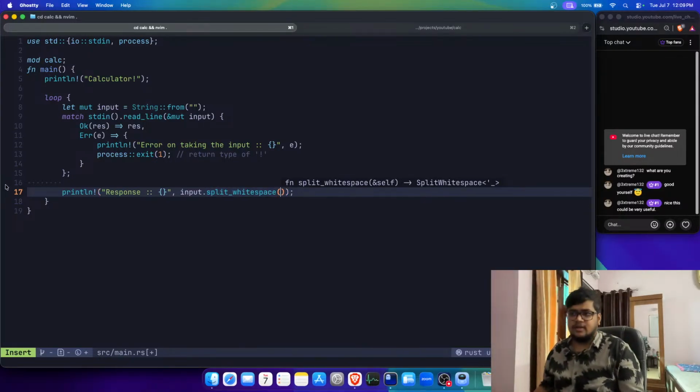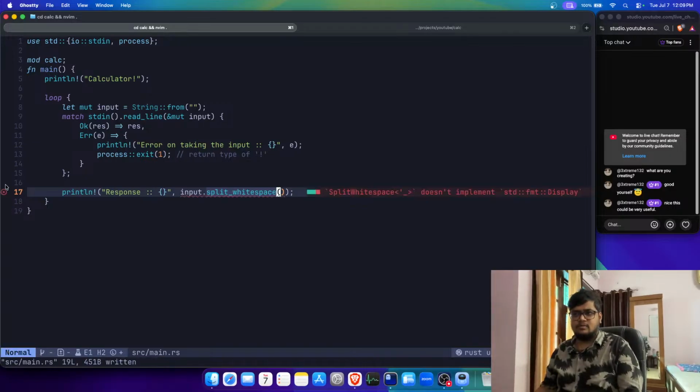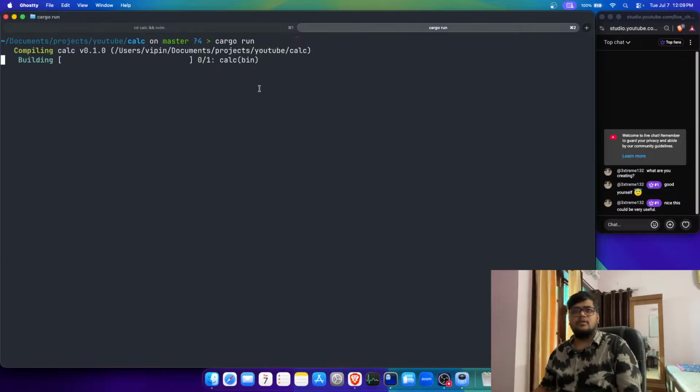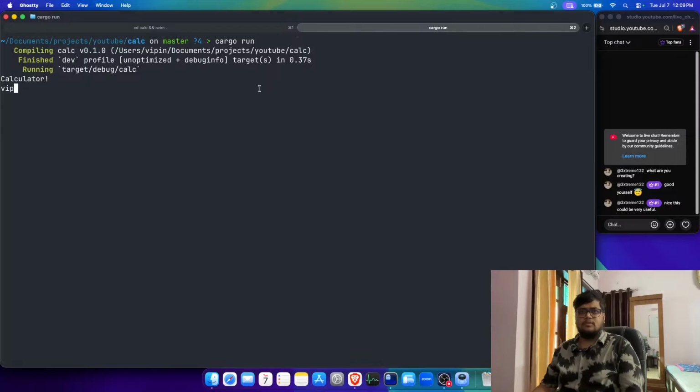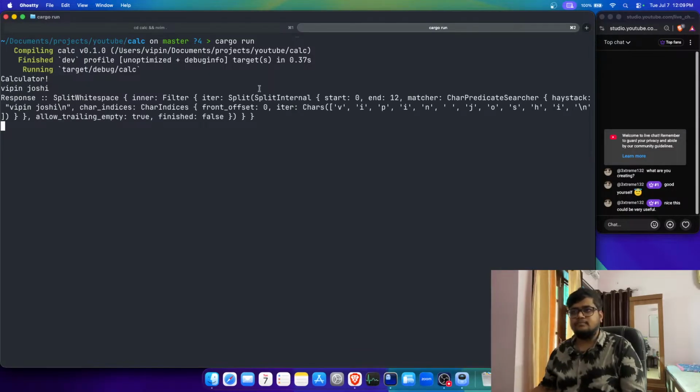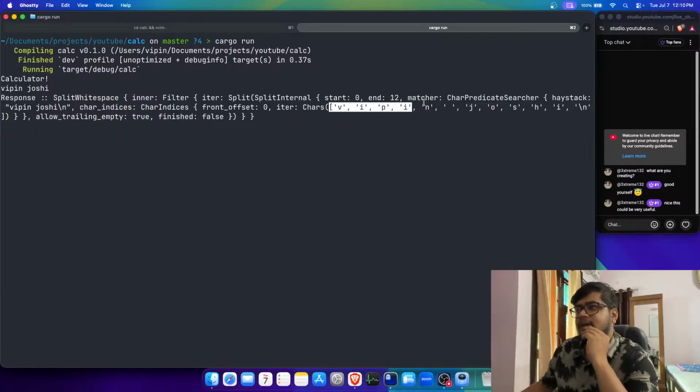It returns this thing. Hopefully it will return a vector. Let's see. It doesn't implement Display. Okay. Cargo run. If I just say okay, weapon, well, I get the chars over here, and along with this I get a new line. So basically we have to trim this. These are the characters that I get. So you see what I was saying, I did this part, right, Vipin Joshi, but what I get in return is characters, right? So if I just trim it on the white spaces, I get a vector.